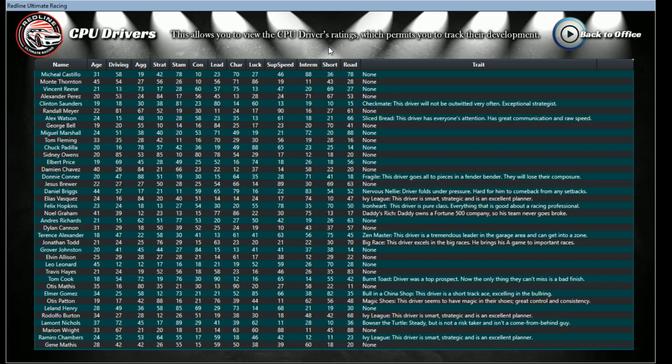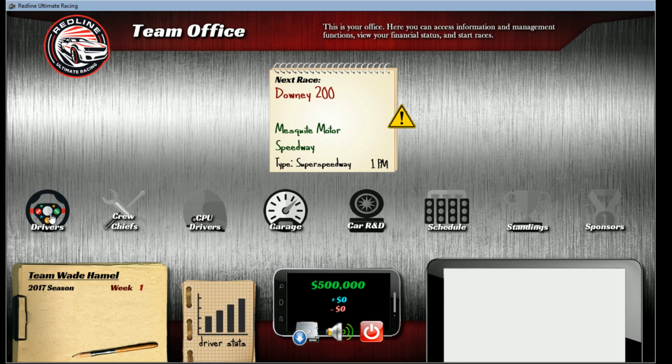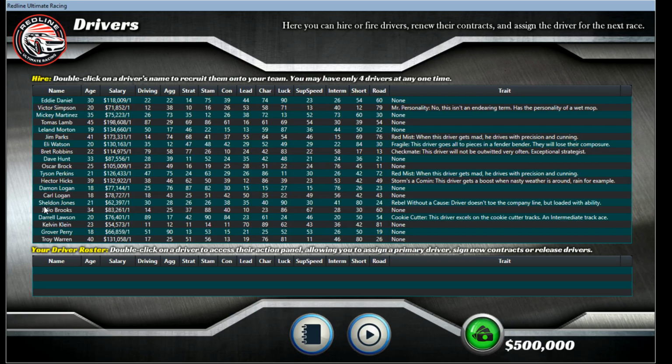This allows you to view the CPU driver's ratings, which permits you to track their development. So I guess as the race progresses, they increase in skill. So let's look at our drivers. Double click on the drivers to recruit them to our team. You can have four drivers at any one time.